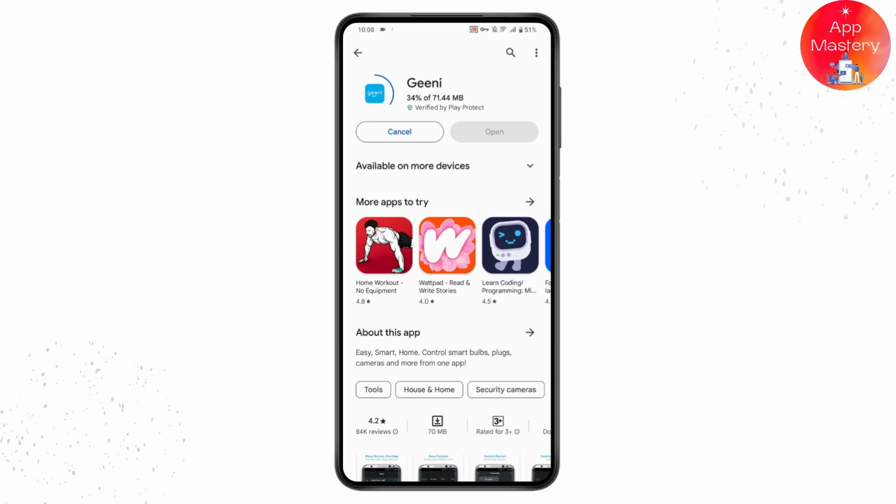You can create your account if you don't have an account, and you can log in if you already have an account, and you can also skip that login or create part, and then you can use the Geenie camera application. So that's it. That's how you can download and install.